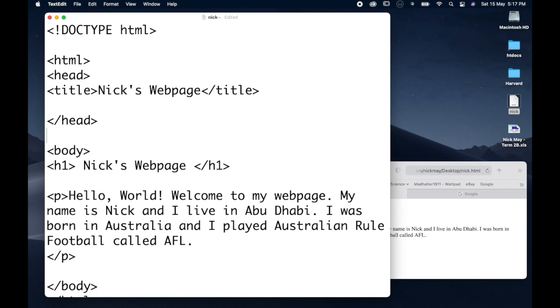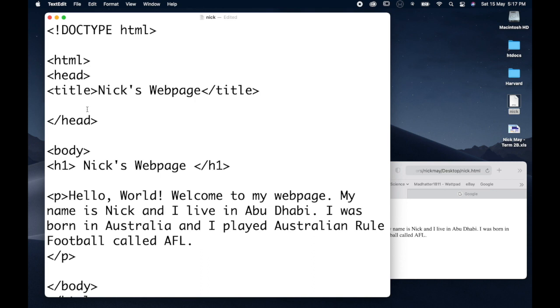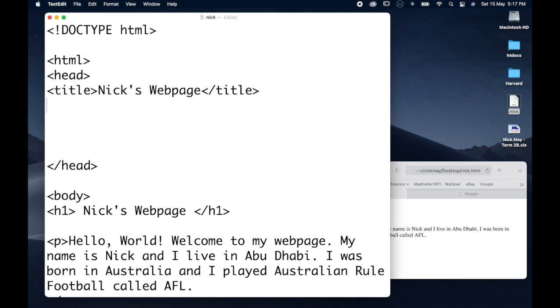Now, remember I said the head section is the thinking section and the body is where you see all this information. But my head wants to think about, okay, let's think about which color. So I'm going to put my color information in my head section up here. So I'm just going to press return a couple of times, give myself some space. And I'm going to open a new tag in here and I'm going to call that style.